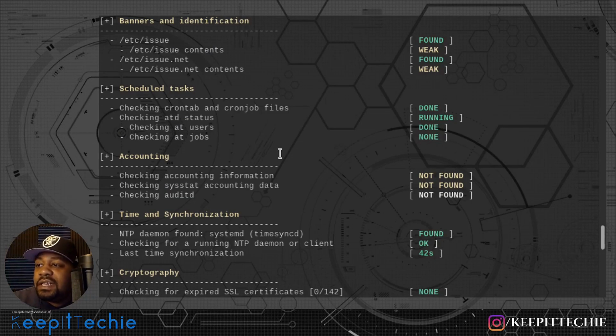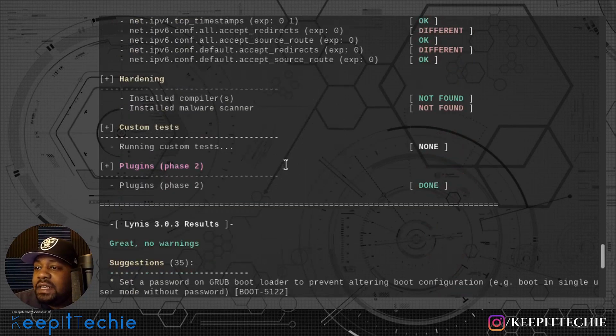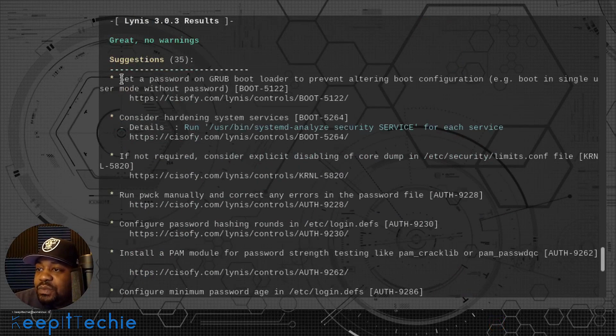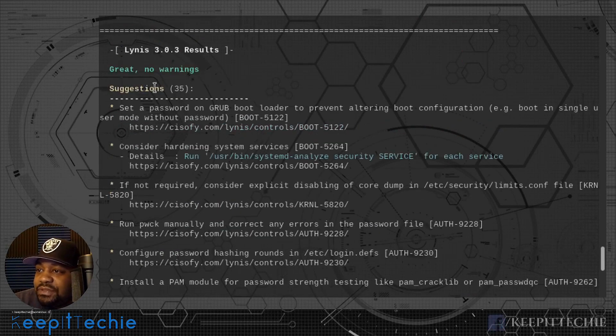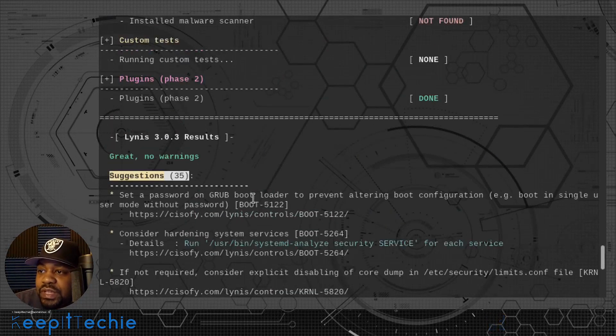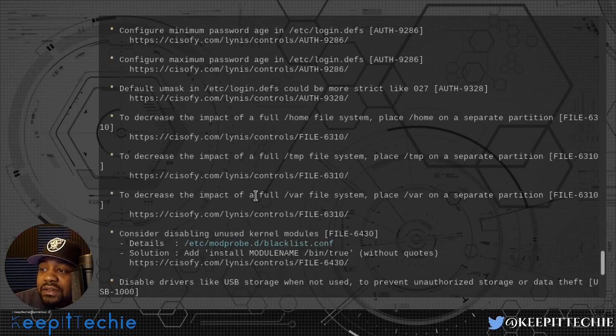Okay, cool. So I'm not gonna go through the rest of this because it's pretty long, but I wanted to go down to the bottom and just show you guys these suggestions. Based on what it found, it gives you suggestions at the bottom, but it says right here, great, no warnings, but it does have 35 suggestions that you could do to fix your system. So I would go through these, and they have links to actual websites that can help you fix some of these suggestions that they point out to you.